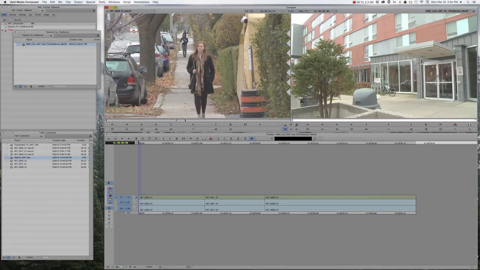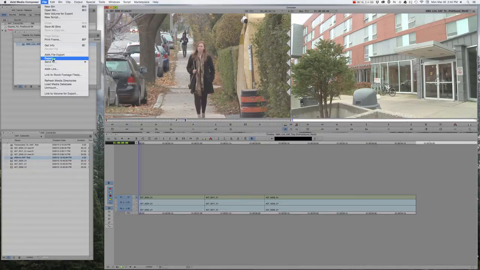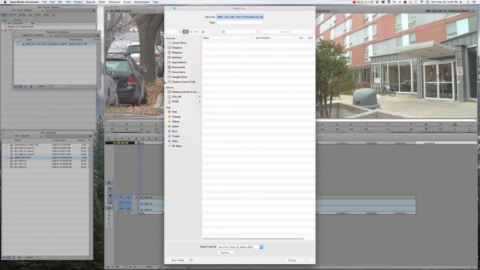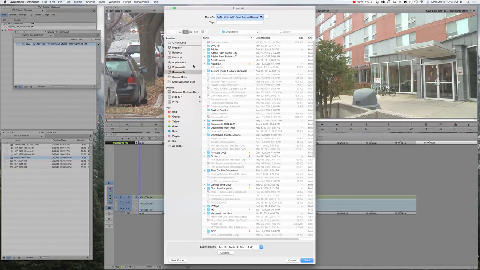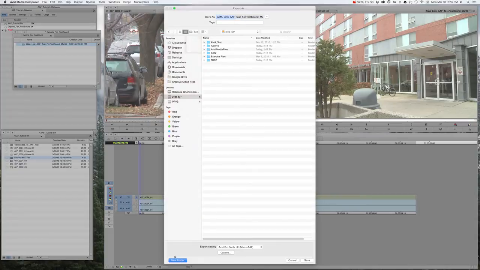So I'm gonna click on my timeline. I'm gonna hit File, Export. And I'm gonna create a new folder. I'm gonna call it for post sound. Maybe you call it documentary for post sound, or doc for post sound, or the name of your doc, or maybe your last name, so that it doesn't get mixed up with other people's AAFs in the classroom.